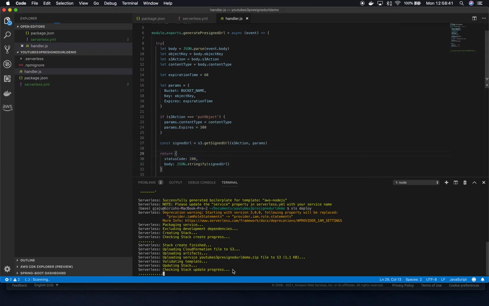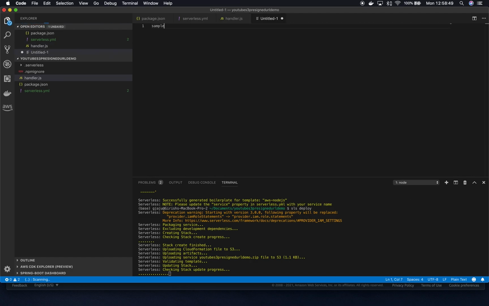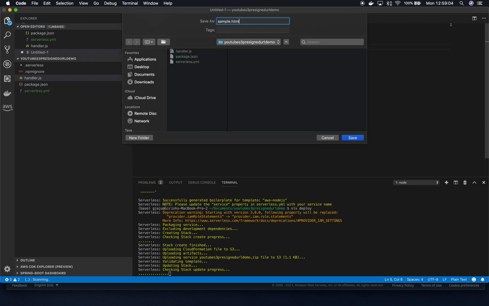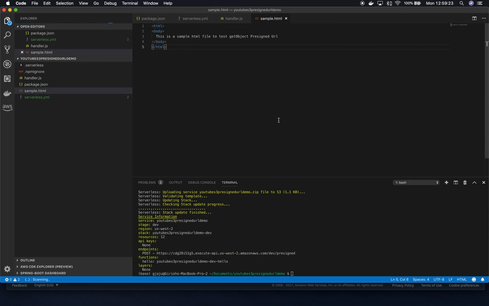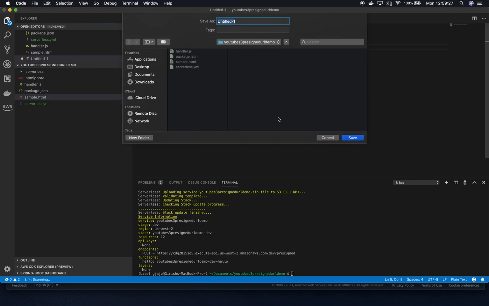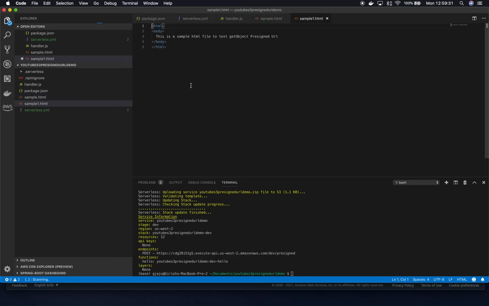Let's go back to our Visual Studio Code. It's still in progress, and in the meantime, we can create a couple of sample files. Let's create a simple HTML file. Let's call it sample.html, and this is a sample HTML file to test get object presigned URL. Let's create one more file. I'll call it sample1.html, and this is what we'll test to do put object presigned URL.